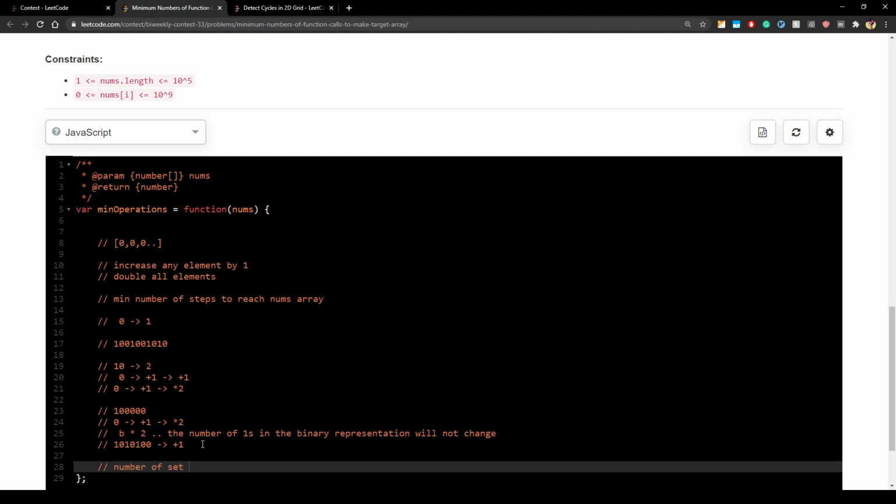1 bits are also called set bits, and 0 is called unset. So the number of set bits will give me the minimum number of +1 operations, right? So this is the first observation: because multiplying by 2 can never increase the number of ones, these many operations I have to do.